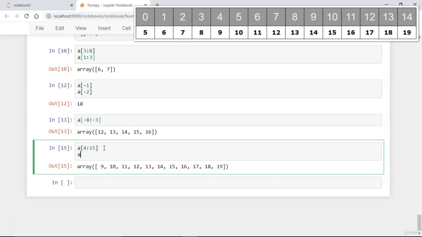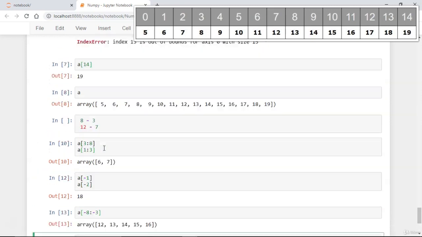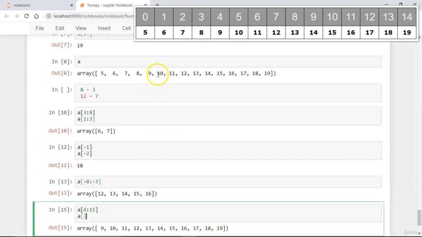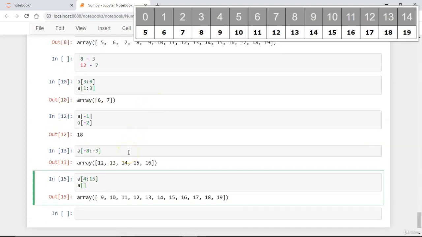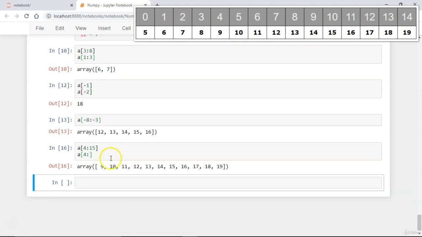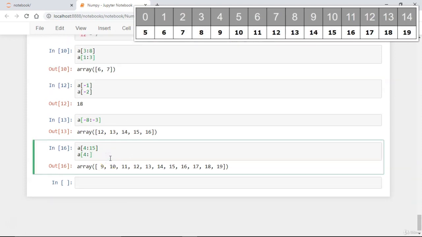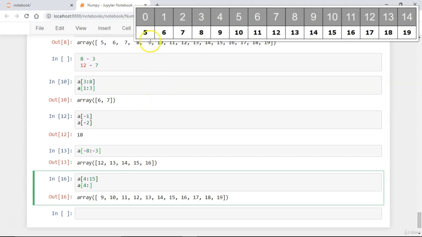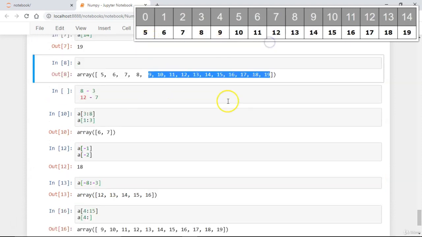Another way is that whenever you want to grab every single value after some value, you can just ignore the upper limit, or just don't put anything in the upper limit, and it will behave exactly the same way. So after index 4, every single value has been retrieved.